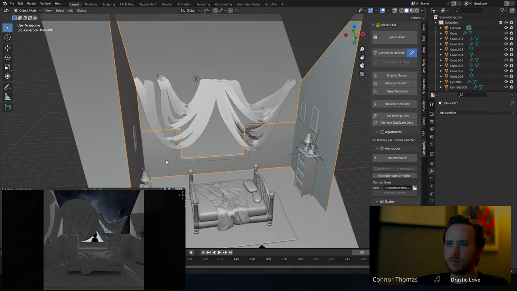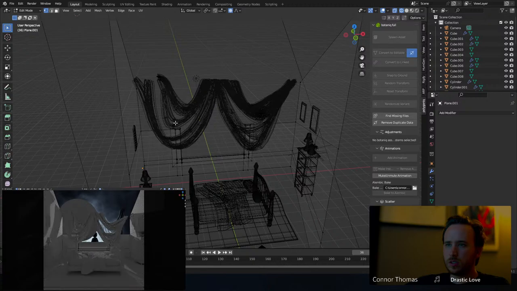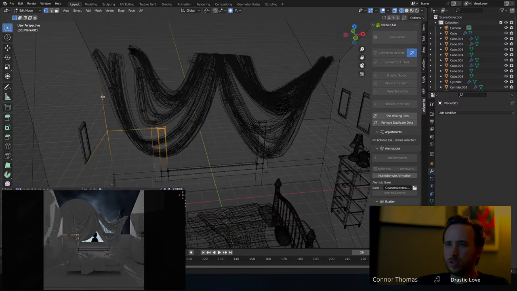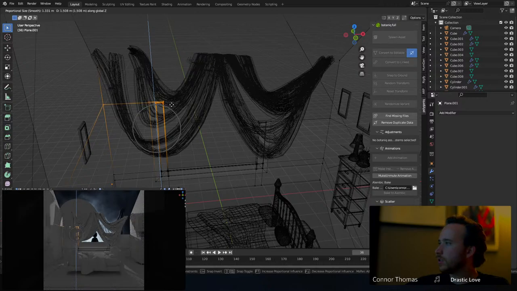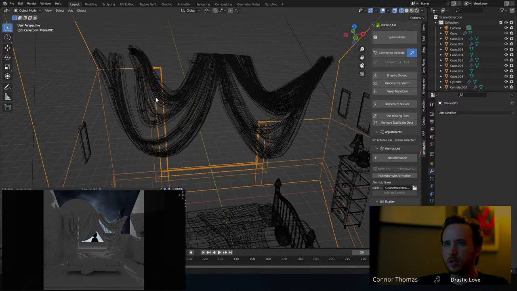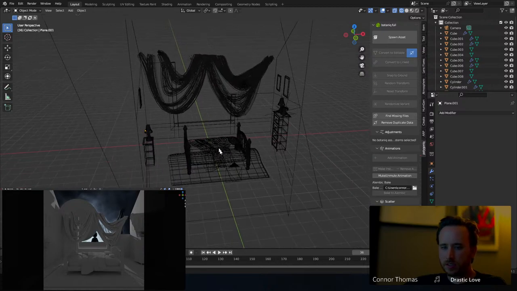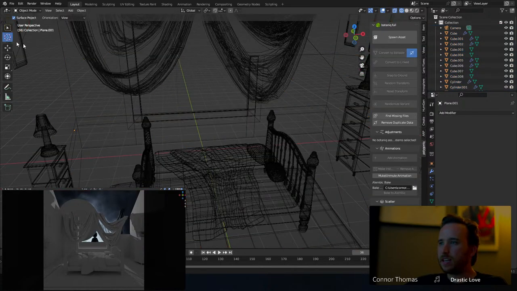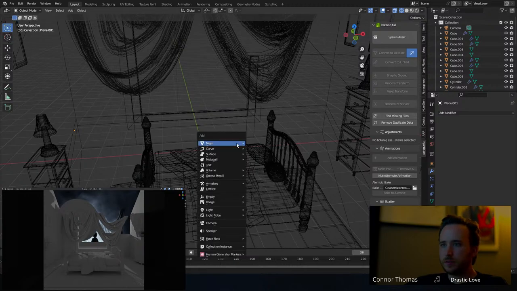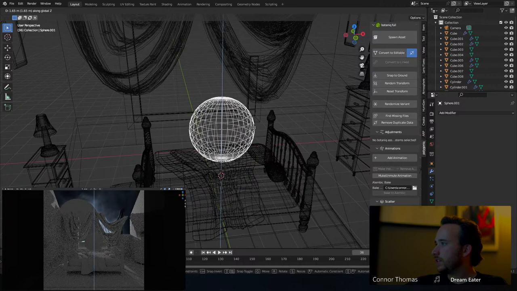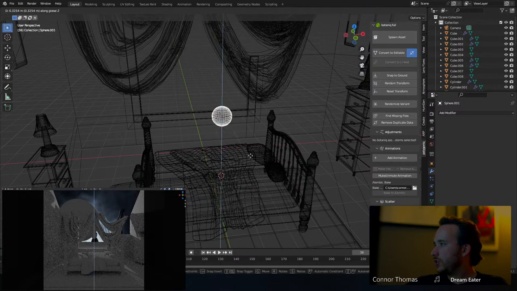I think I want this wall to go up. And that would be much better. Yeah. That works for me. And now let's tackle the kid. More around there. We're gonna want a sphere. It's just a sphere, guys.